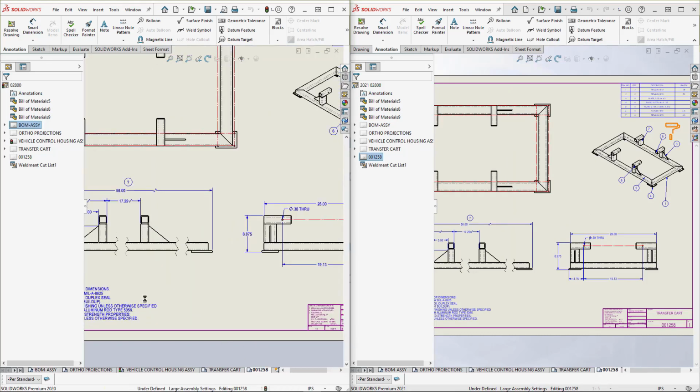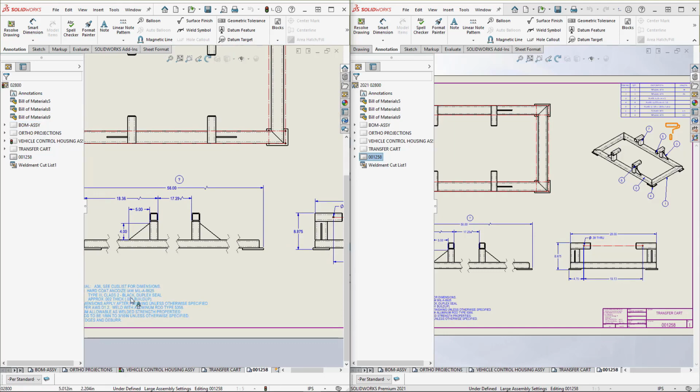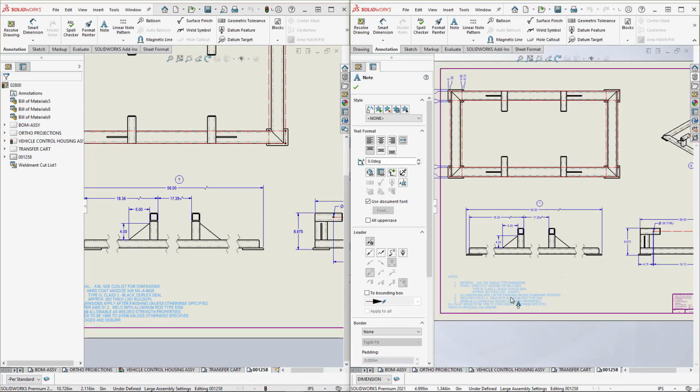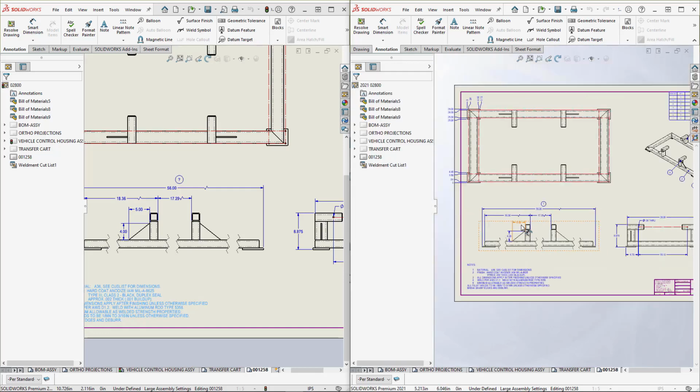In 2020, I can't change or edit any of the notes. But in 2021, I have full access to the notes. I can do whatever I need to. I can remove, add stuff, whatever I want to do.